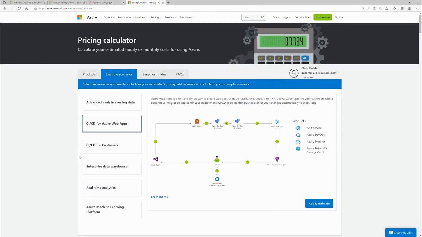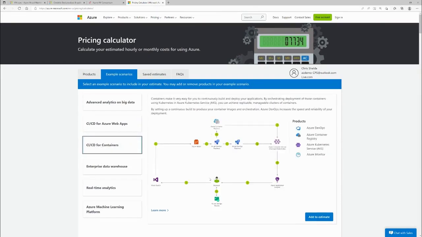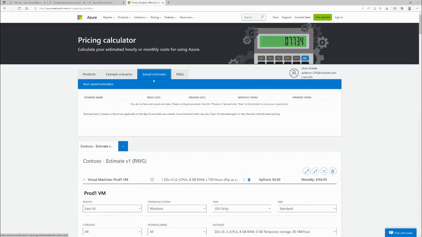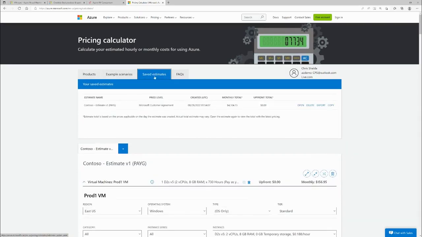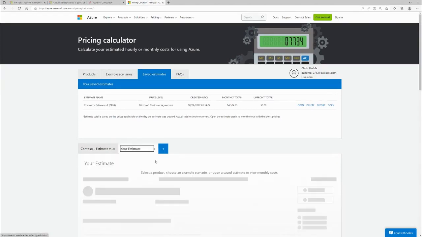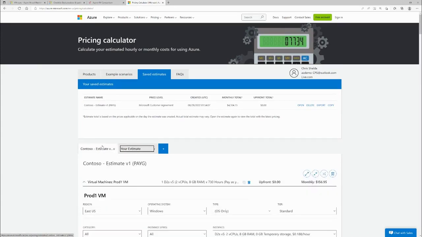You can see all the different parts and pieces just to get an idea of how these things show up in the pricing calculator. I haven't used these because I have a good idea of how this works now, but it's a good way to start out to understand how that works. Saved estimates, I created one already. You can see that down here, same name here, and it actually shows up in these little tabs here. You can create additional estimates here, but we'll get a little bit into how this works.